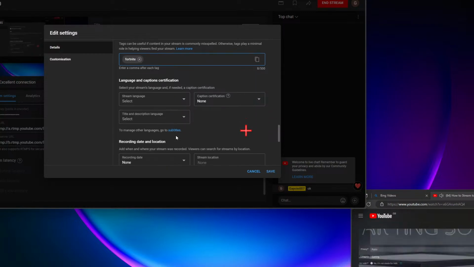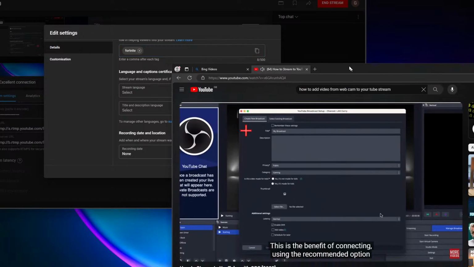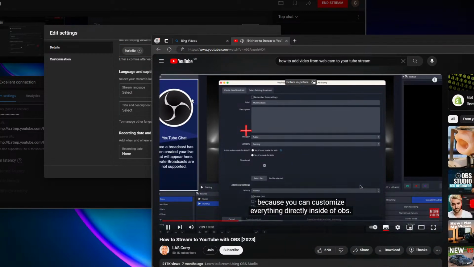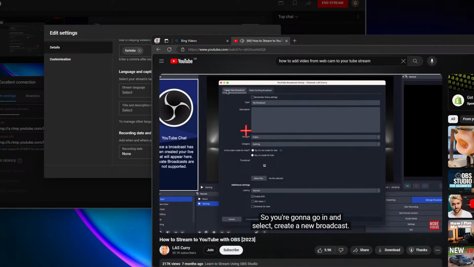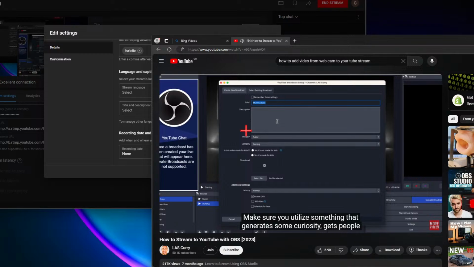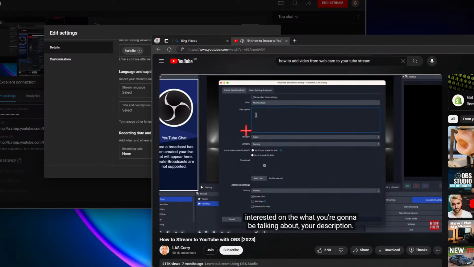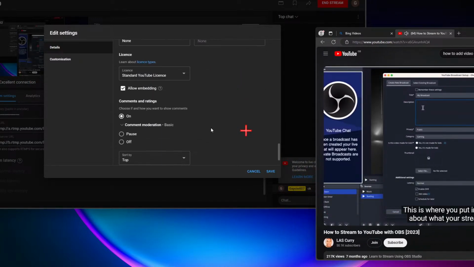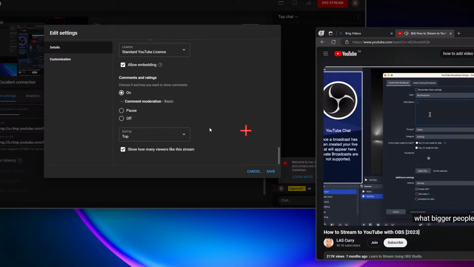So you'll come here to the right and you're going to select manage broadcast. This is the benefit of connecting using the recommended option, because you can customize everything directly inside of OBS. So you're going to select create a new broadcast. You're going to name this your title of your stream. Make sure you utilize something that generates some curiosity, gets people interested in what you're going to be talking about. Your description, this is where you're going to be able to put in links to follow you on social media, to be able to donate. This is where you put in the information about what your stream's about and where people can find you.